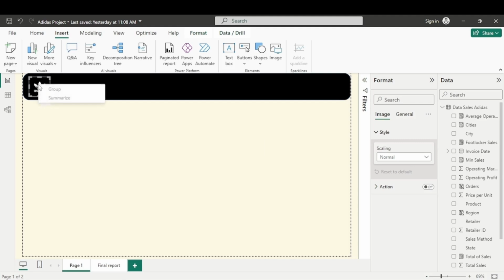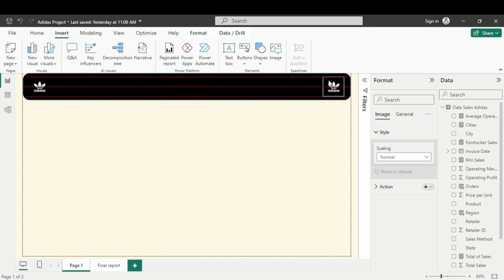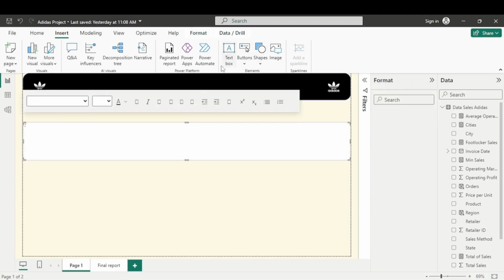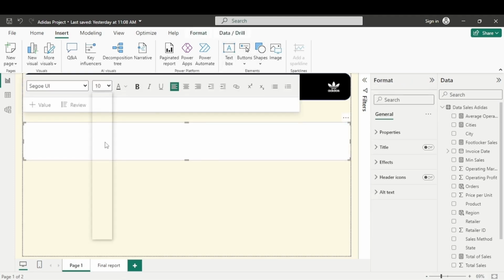I'd like to have 2 of these, so I'll copy. I'll Control C and Control V. Then I'll take this at the farthest end. And that's good. The other thing I'd like to have is a title for the report. So you take a text box. First thing we're going to pick is the font size. So 32 is good. And we'll call it Adidas Sales Dashboard.